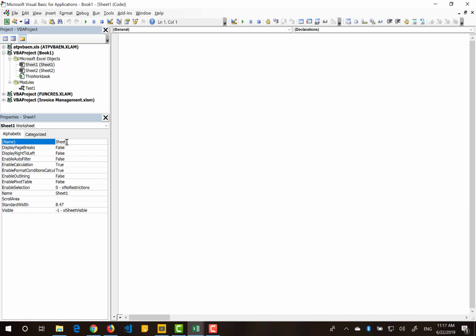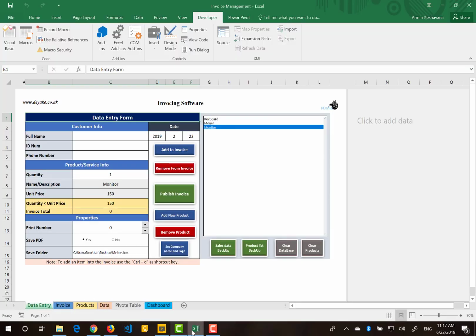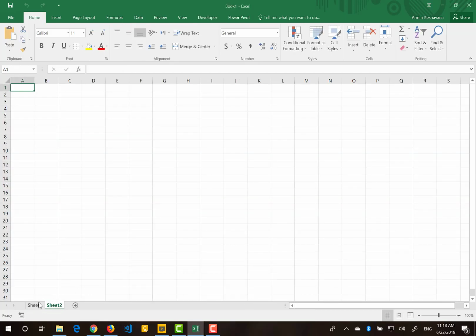About Sheet 1, you can change the name, for example, to Test 2, but that doesn't change the fact that it is a worksheet object. As you can see, this is a Test 2 worksheet. You just renamed the sheet to Test 2. But this one is more like a caption. The caption is the thing that shows you the name here. The caption of the sheet is Sheet 1, so you can change it to whatever you want.